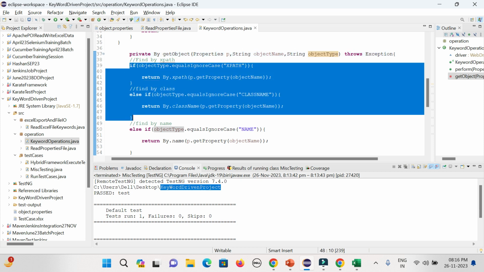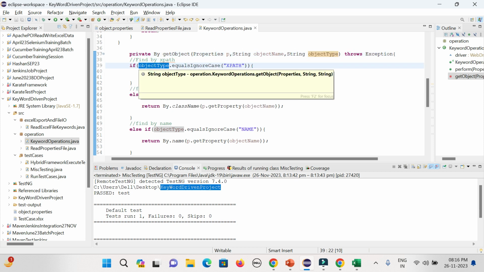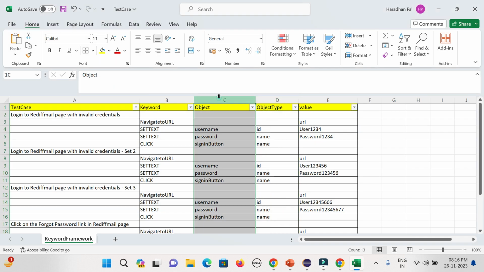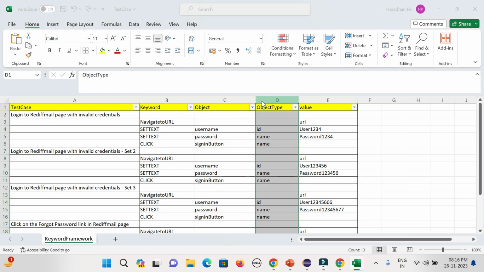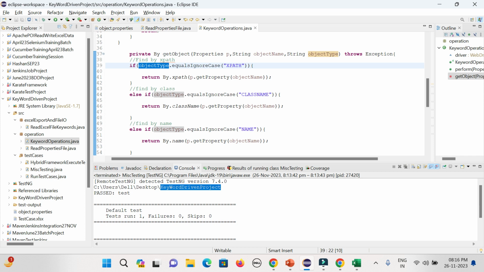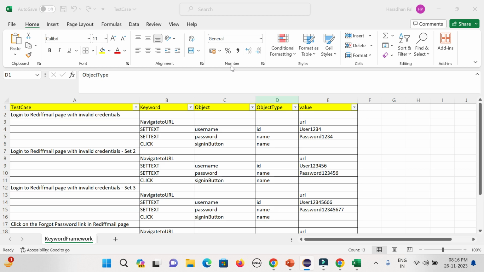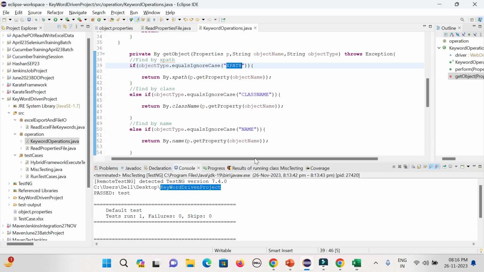So if object type means that object type dot equals ignore case to xpath. In case a lower case or upper case is there, I am ignoring that. In case it is matching with xpath, what will it do? By dot xpath. That is the Selenium term: driver dot find element by dot xpath, it will match. It will call that method. So that way I am mapping with the Selenium code.